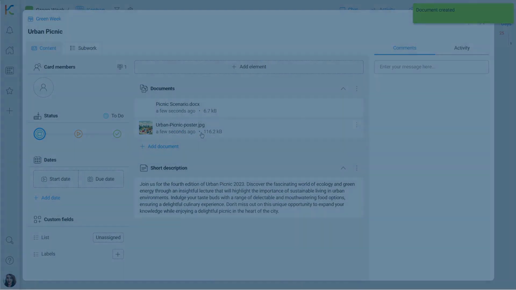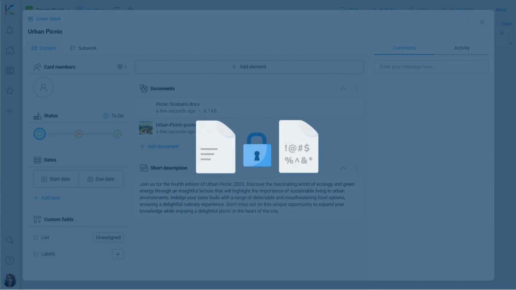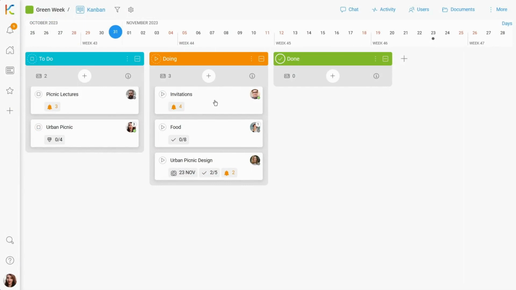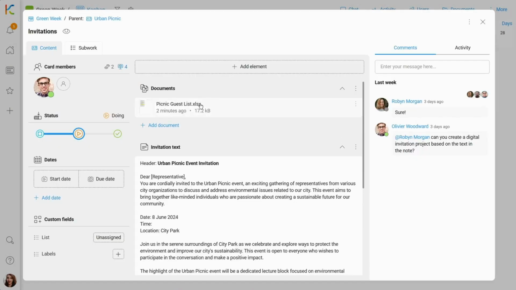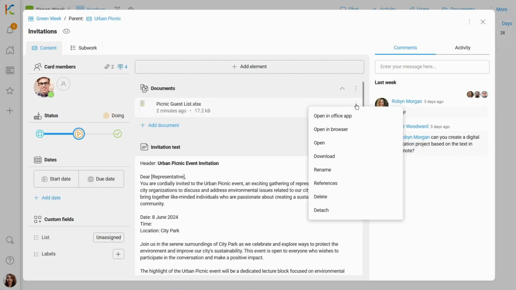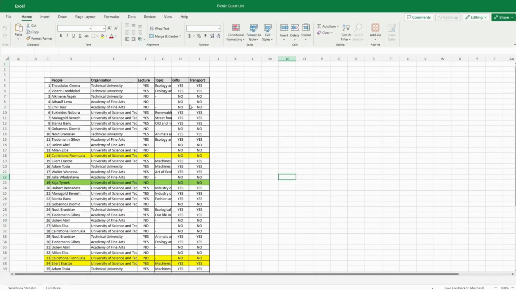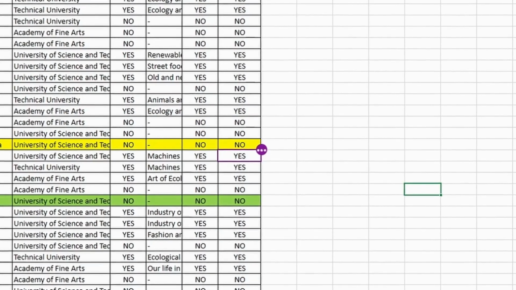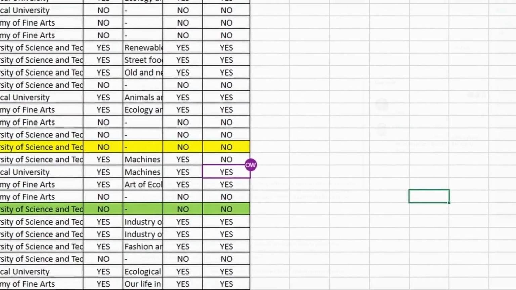Remember, all documents that appear in KanBo are stored on your company server. Documents created in cards can be edited by many users at the same time. Olivier is responsible for this card, and we can see that he is working on its document right now. We can follow his every step. He is using the Excel document created right here.